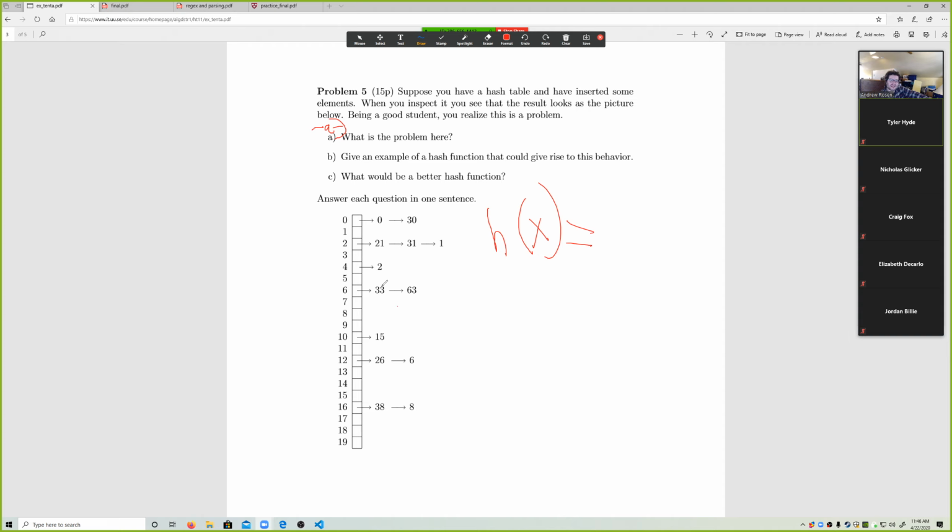It's easier to see this when we say it out loud, but all the things that end with 0 are together, all the things that end with 1 are together, and all the things that end with 3 and 6 and 8 are together. So the 0s went to 0, the 1s went to 2, the 2s went to 4, the 3s went to 6, the 5s went to 10.